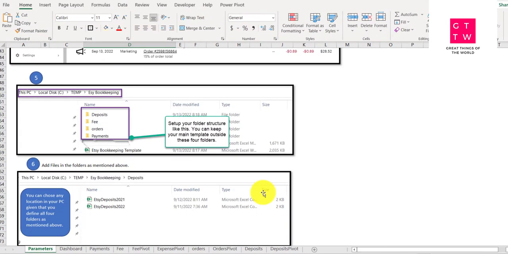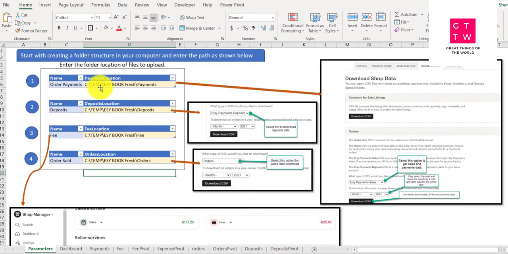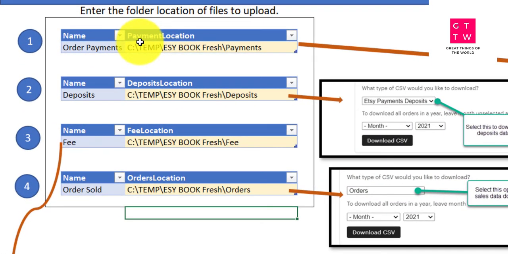So once you are done with that, come back to this sheet and update these links so that the program which is written into this worksheet is going to fetch the payment data from that folder where you have stored all the files. Similarly for deposits, fees, and orders sold.